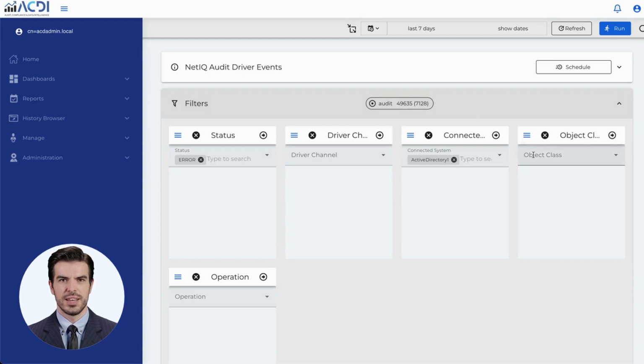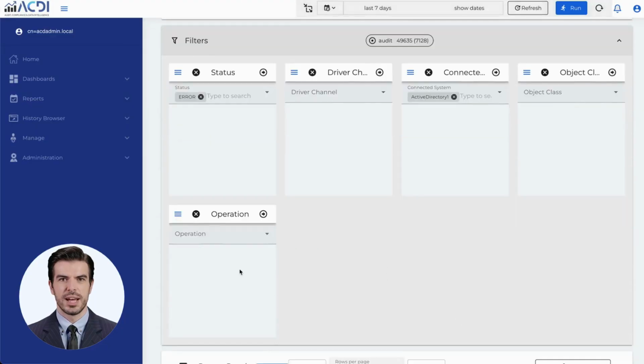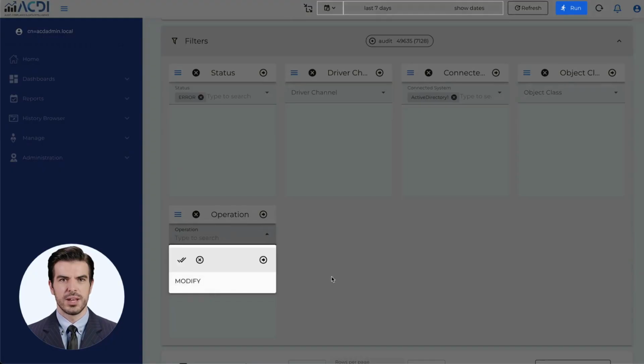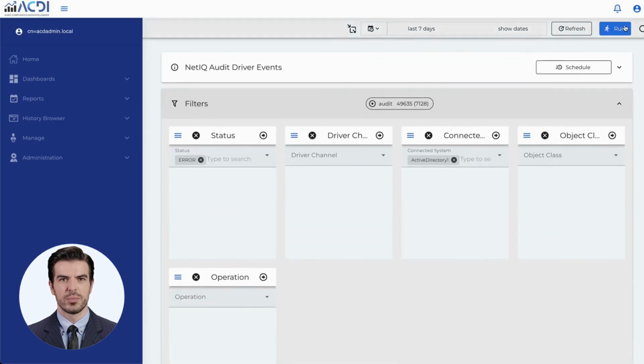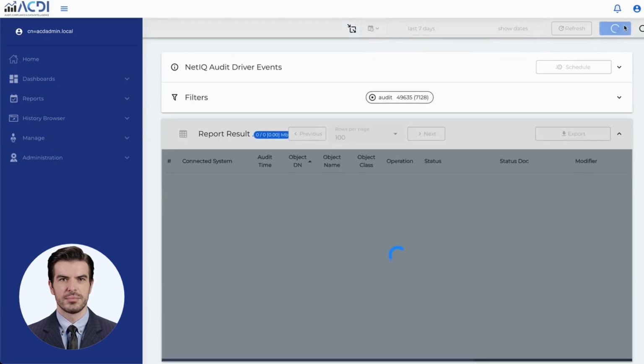For the object class, there is user. In operation, modify is applied. Let's run the report and check more data.